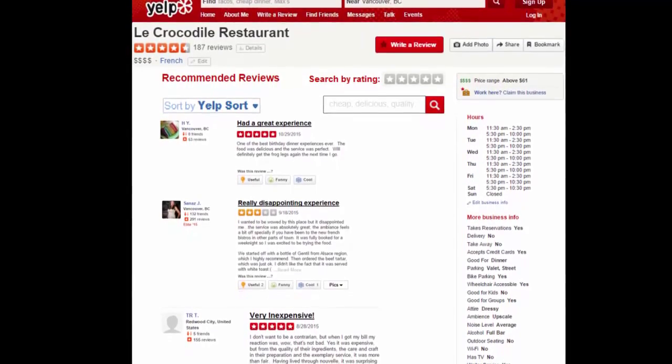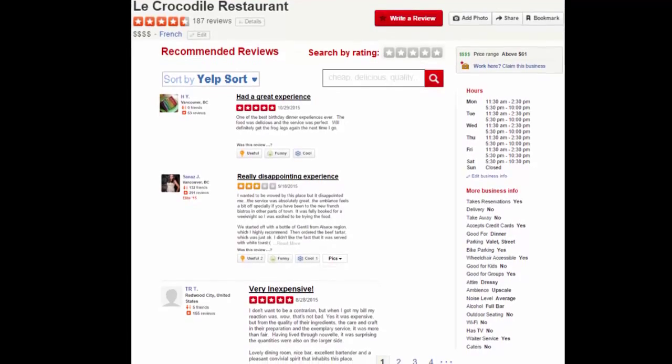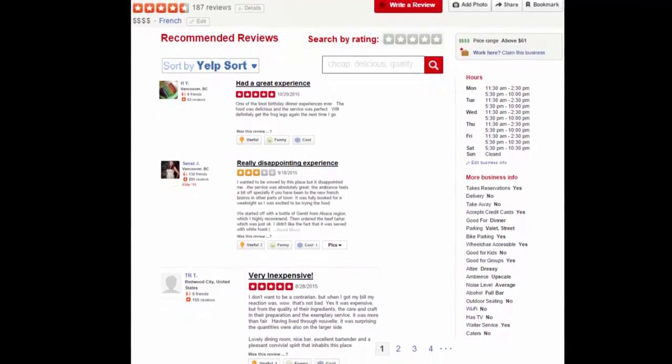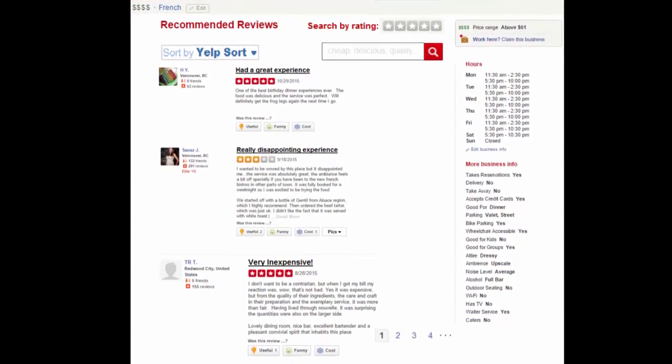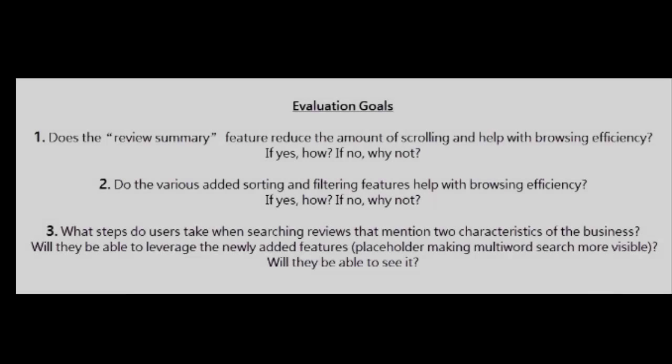Our group has decided to work on the Yelp system, where we will be improving upon the experience of searching or browsing of reviews. So here's a list of requirements that our prototype will address. And here's a list of evaluation goals that our evaluation will be answering.